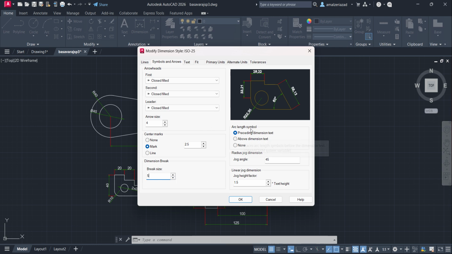And then here is the arc length symbol. As I told, when you give the arc length, that time you can give that symbol, which will sometimes precede the dimension text, otherwise it might be above also. You can give accordingly. Otherwise, if you don't want to give, you can keep it as none. But majorly it should be available, either preceding the dimension text or above the dimension text.